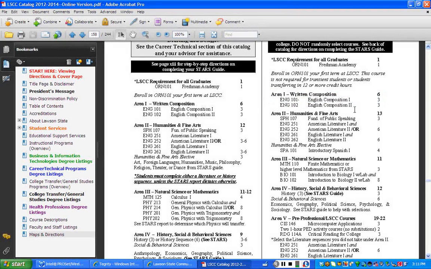You also have to take English 101 and English 102. 3 credits for English 101 and 3 credits for English 102, totaling 6 credits. So that's what you're essentially doing. One of the things that we want to stress is that when you are looking at a degree plan, you need to look very carefully at it.